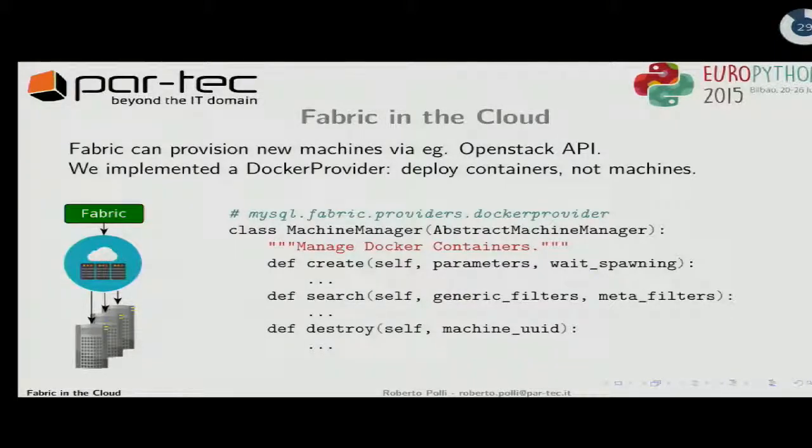In the cloud, Fabric can provision a new machine via the OpenStack API. I didn't want to provision a new machine. I wanted to provision a new container with Docker. So I implemented this interface using a Docker client.